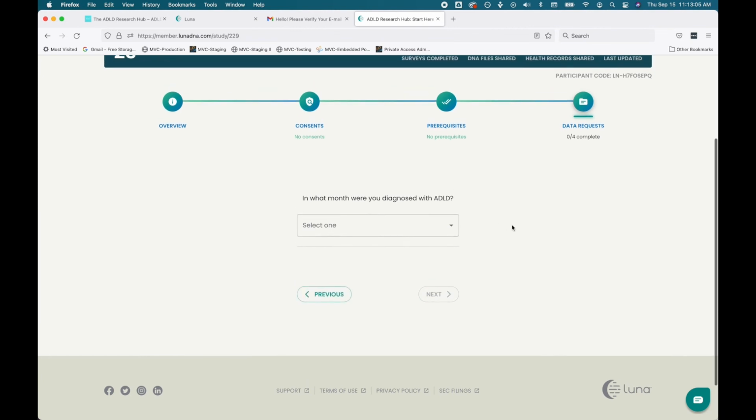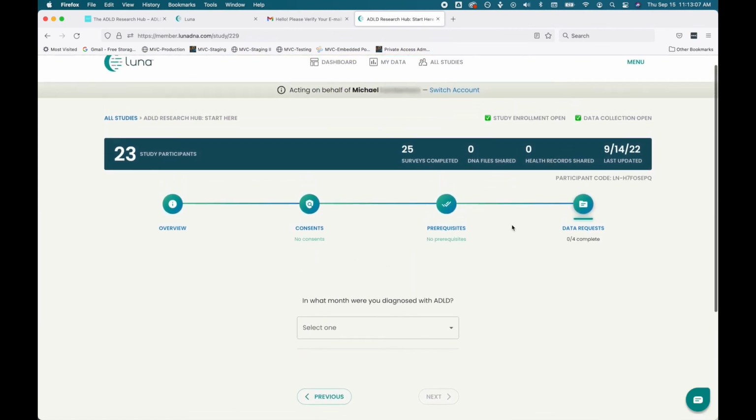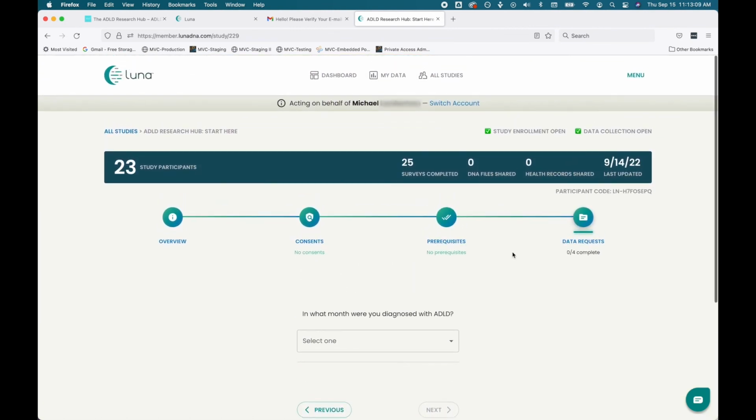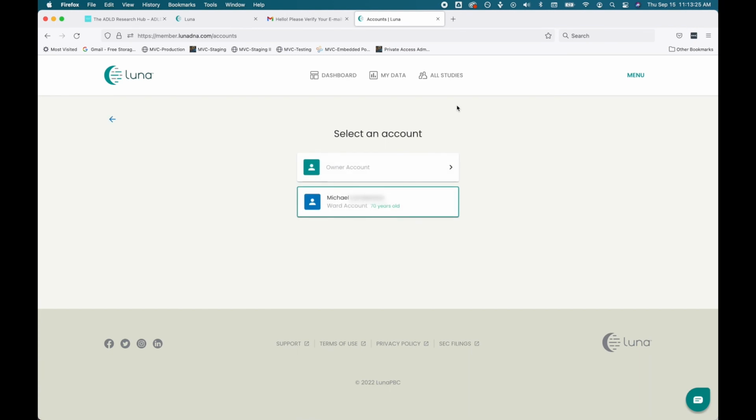and so on. I'm going to go ahead and switch gears though, because we really would like to get some information about your experience as a caregiver or family member too. So I'll go ahead and show you just really quickly how you can do that. All you need to do is switch from your ward's account into your own account. So that's your account here.